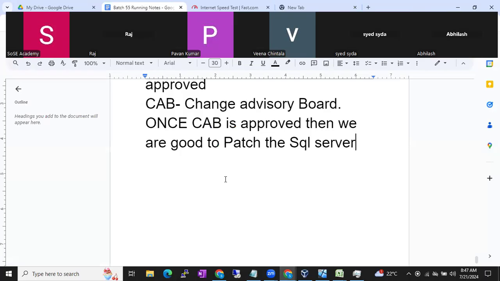Priya, in organizations, yes, we have to download the service packs and cumulative updates. Sometimes your colleagues will download, sometimes we have to download and keep it in the shared location. For example, if 10 DBAs are there, no need to download 10 times. Any one DBA will download and keep it in the shared location. This shared location will be accessible by others, right? So they can easily use the existing updates.